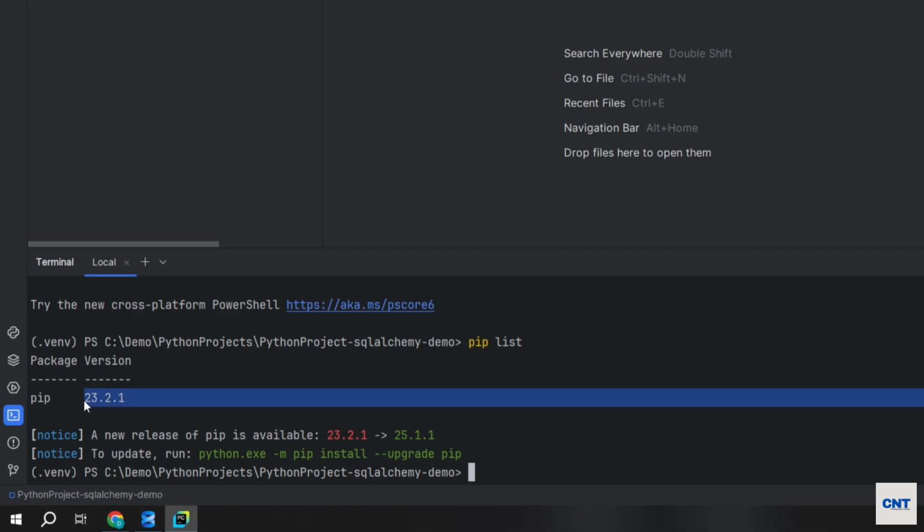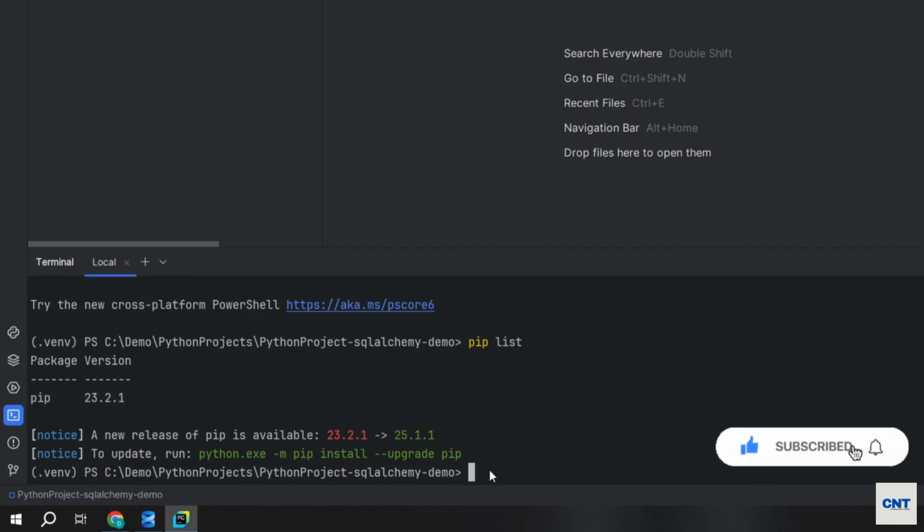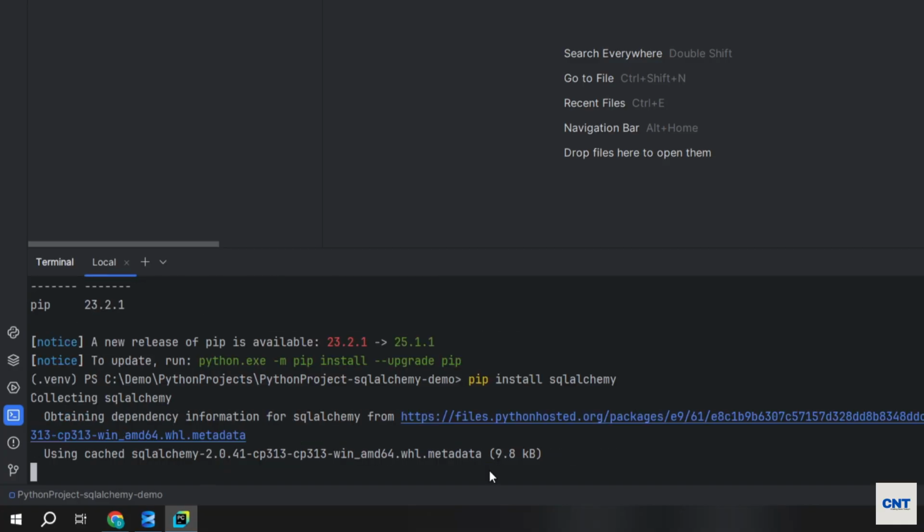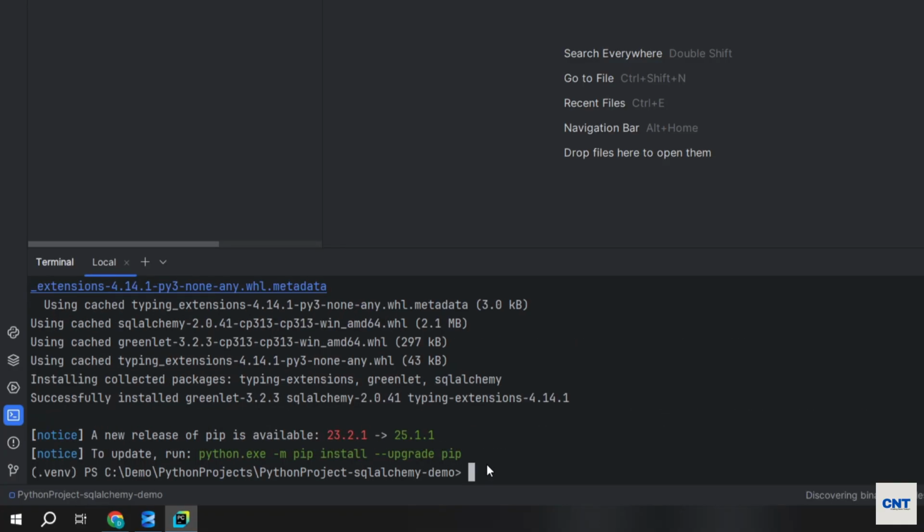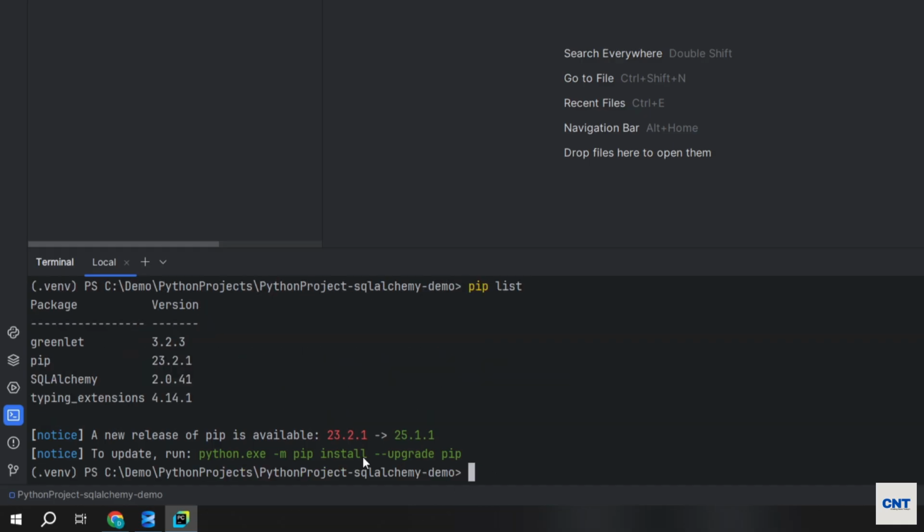You see that we have only pip installed by default in this virtual environment, that is the Python package manager. So we are going to install a new package that connects with SQL Server, which is SQLAlchemy. It is installed. Just type the same command again, and the packages are installed.